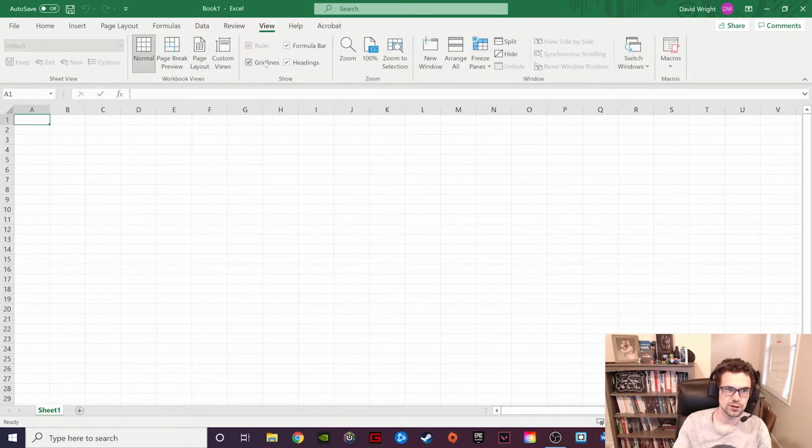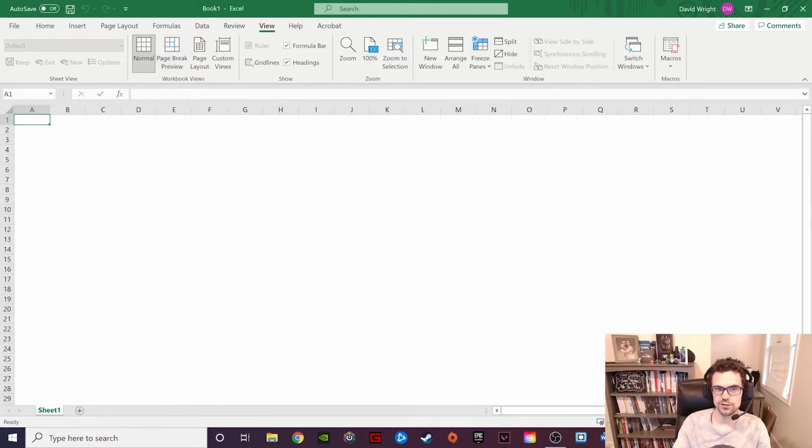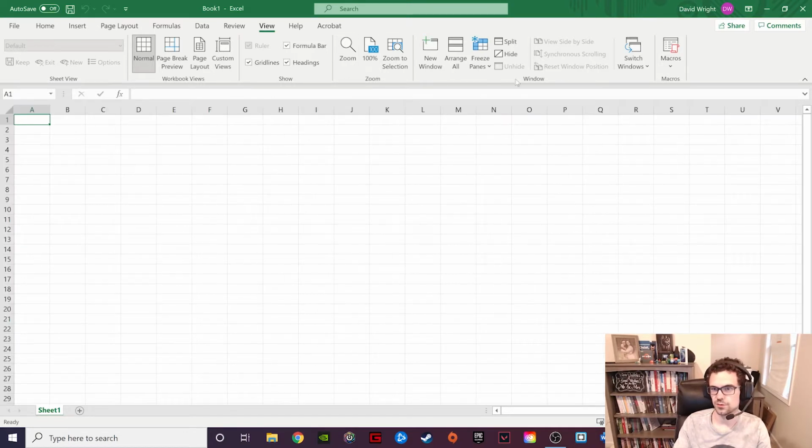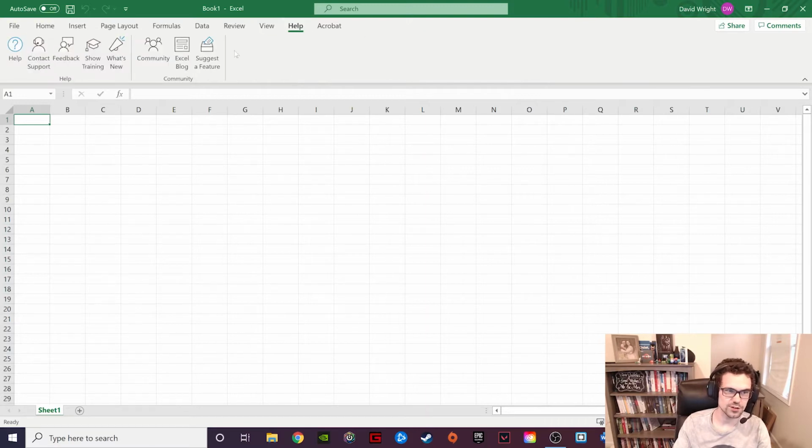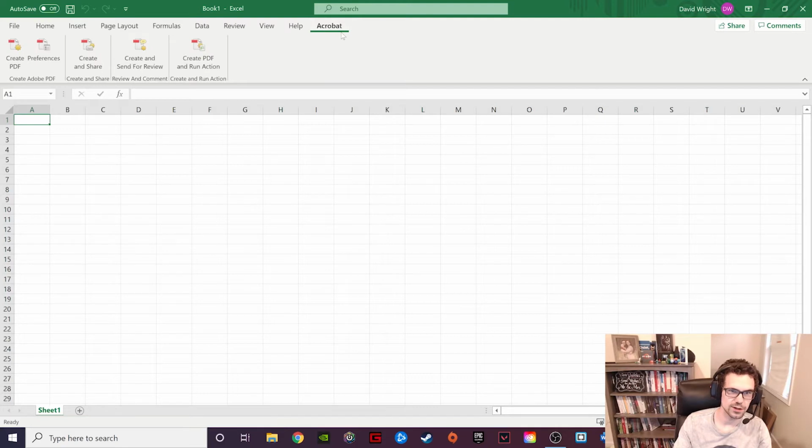View, normal view is what it's currently on, but there's other layouts as well. You can turn off different menu bars if you want to, headings and such, zooming in, zooming out, splitting things, freezing panes. There's a Help feature, many ways to get a hold of Microsoft and let them know how they're doing, as well as the integrated Adobe Acrobat there.